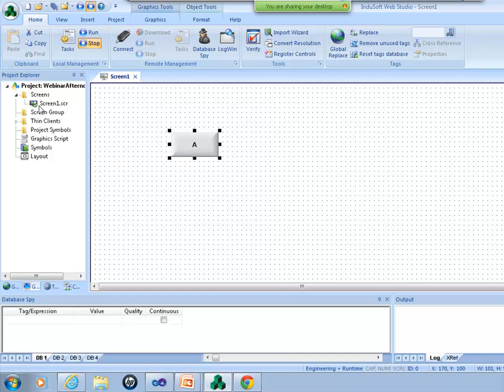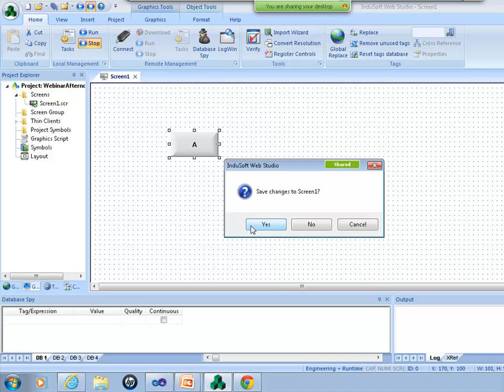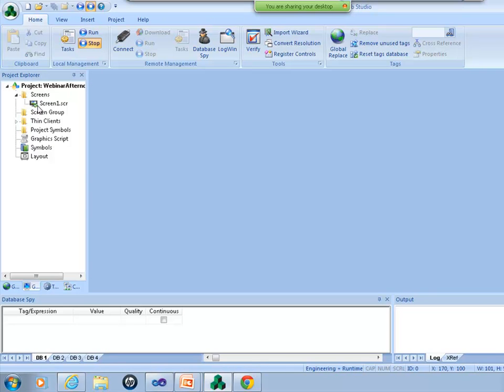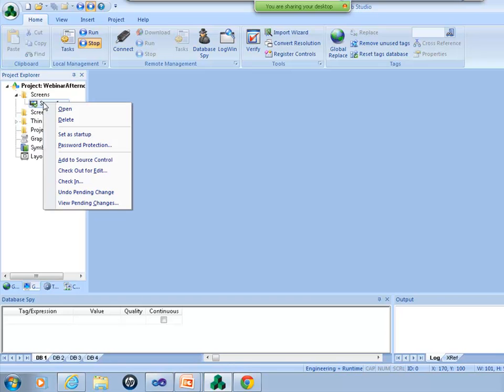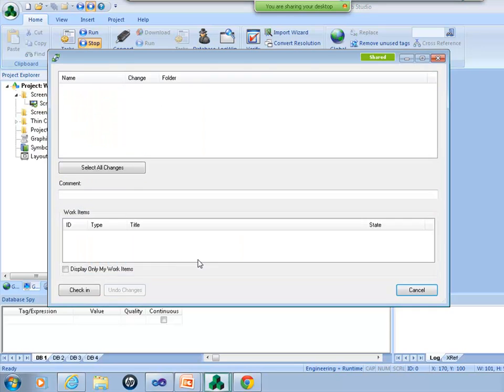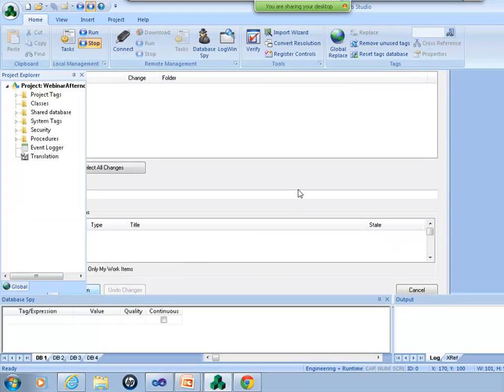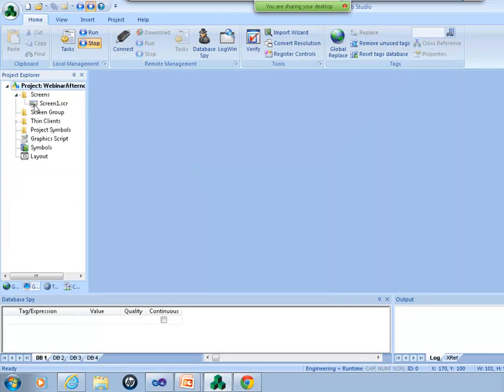Either overwrite my changes or keep my changes. But all the users will be notified that this screen is checked out for Fabio. In other words, Fabio is modifying this screen. When I'm done, I can just check in this screen again. Now the icon shows that I have the latest version from the server, and anybody else could open this screen and modify this screen now.